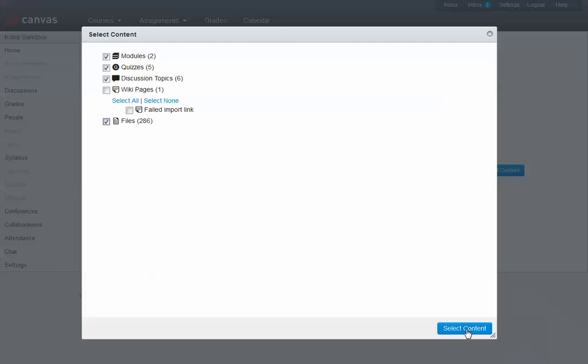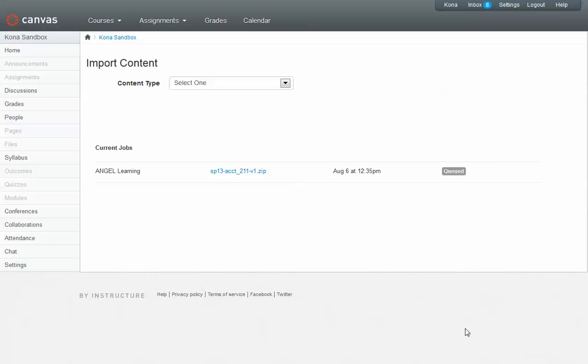So you just click the Select Content button, and you can see that right now it's queued, so it's going through and it's running again. So this is letting you know that it is running that import process and it's copying the content over that we'd like. So I am going to pause it this time, and as soon as it's done running, we'll pick it back up again.